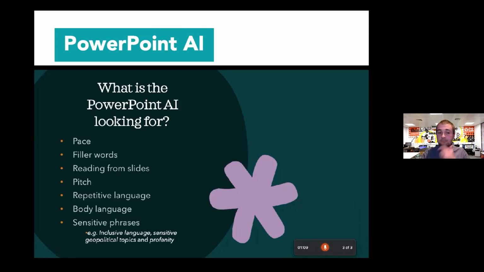The latest features are also being trialled with PowerPoint for web, and it allows you to turn on your camera as well, so it can track your body language and give you some feedback on that as well.